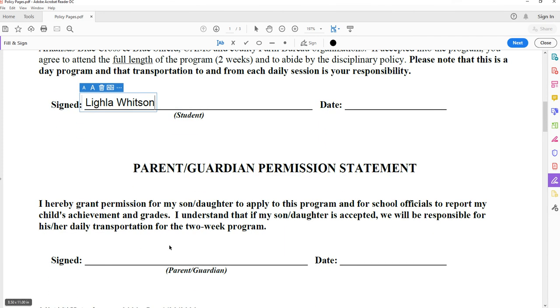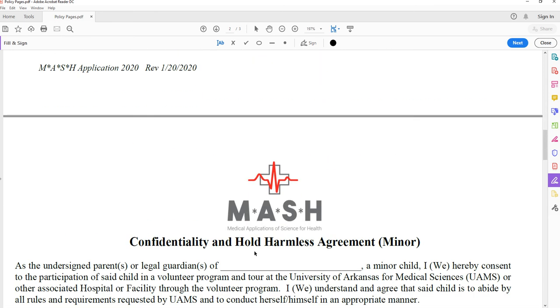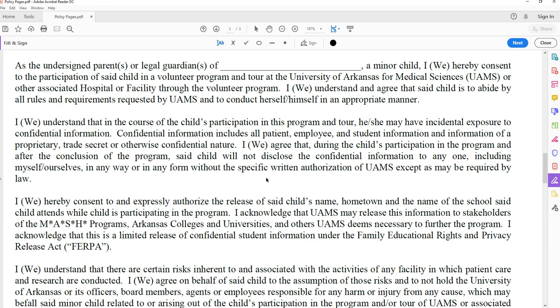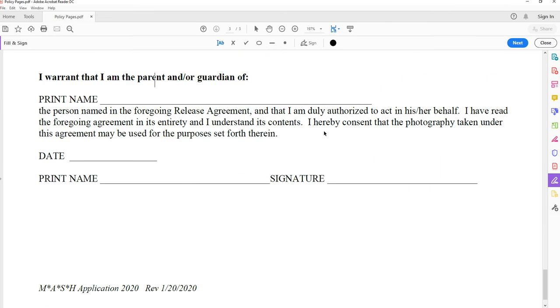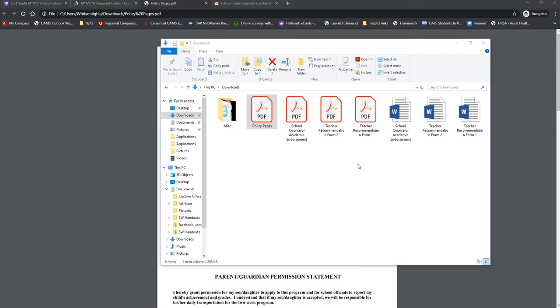Do make sure though that your parents fill out the part that your parents need to be signing. Okay, honor system on there. And there are 3 pages on this, so make sure that you fill all of them out before attaching them. Okay, I'm not going to save it, but you should.